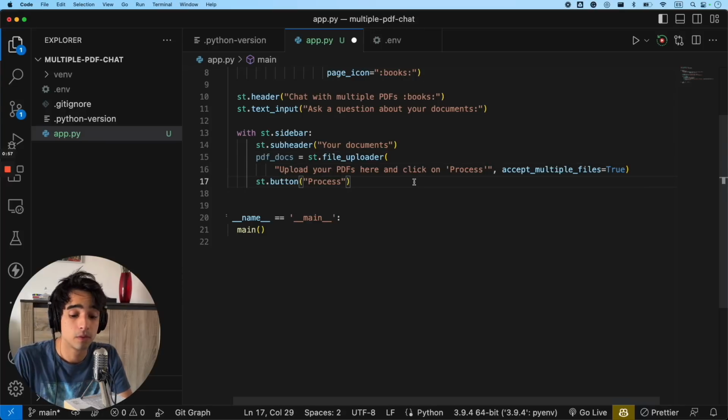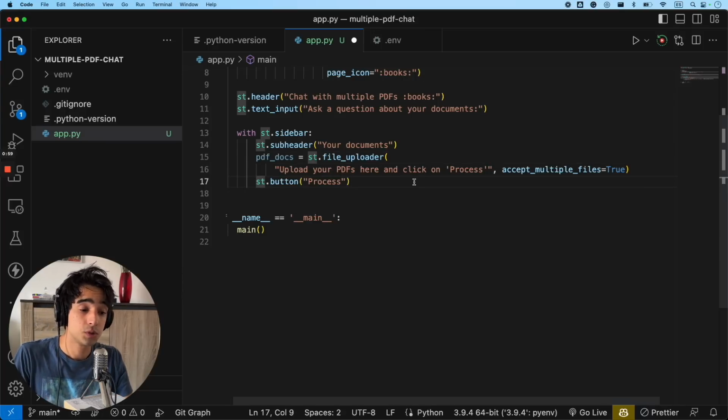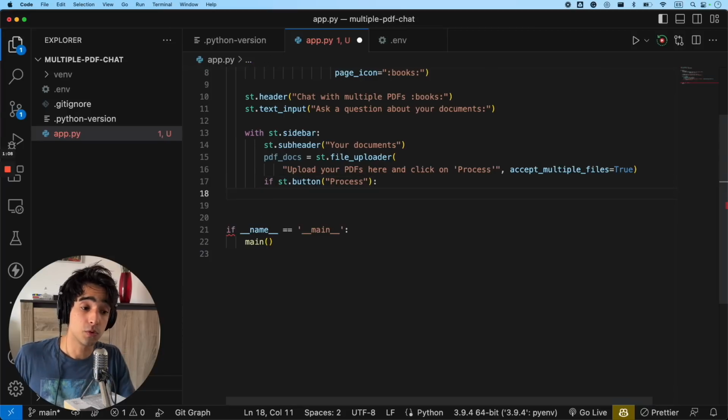And now we're going to want to do something whenever the user clicks on the button. So in order to do that, we just have to add an if before the button. That way the button will become true only when the user clicks on it. And then we're going to have to actually start processing information right here.